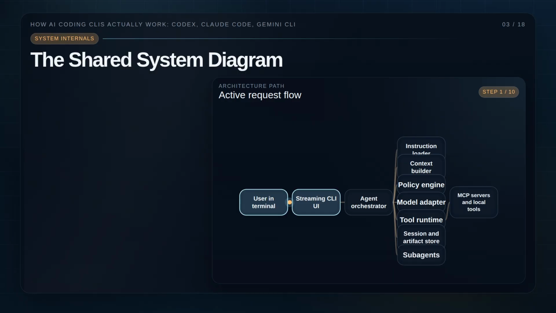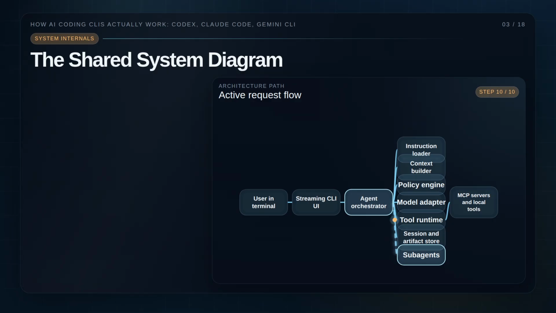This is the architecture I want you to keep in your head for the rest of the video. The visible product is a streaming terminal interface, but the real system sits behind it. There's an instruction loader that assembles project rules and task guidance. There is a context builder that decides which files, diffs, summaries, and tool results belong in the next model turn. There's a policy engine that decides what the agent is allowed to do and when a human must approve it. There's a tool runtime for shell, file edits, Git, browser-like tools, and MCP servers. And there's a state layer so the session can persist, compact, recover, and resume.